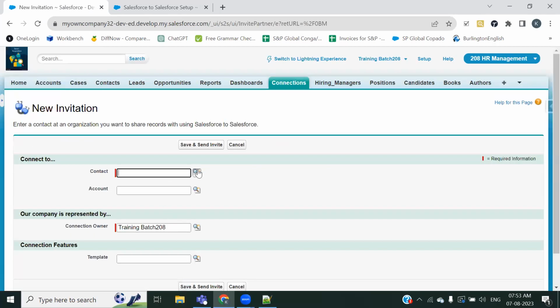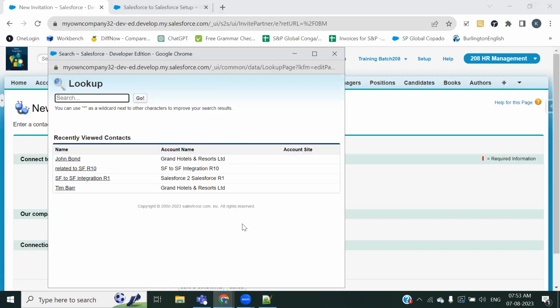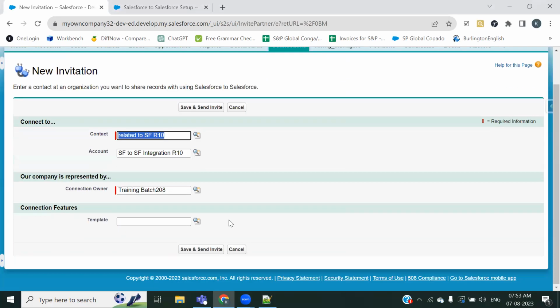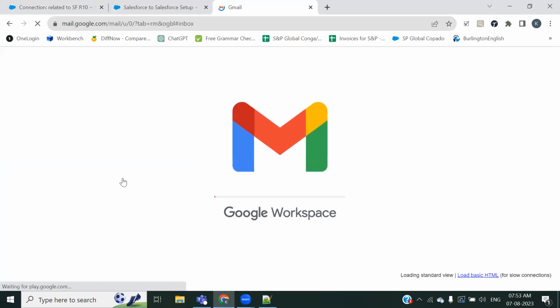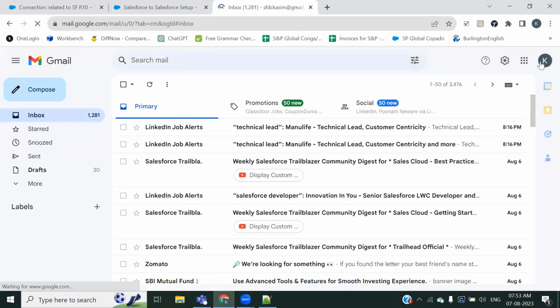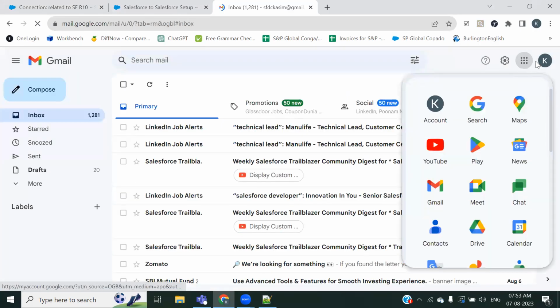That's it. So the contact which I'm selecting for this one is related to SF. This one I have created, and you can see it has already taken the account, and the connection owner is 208. So I would be sending an invite from here. Once you send an invite, if you go to the emails, you are going to see that the email is also being delivered.